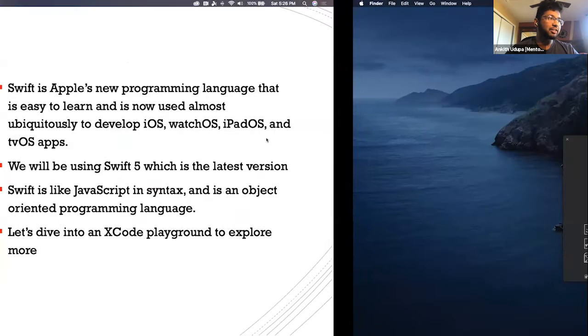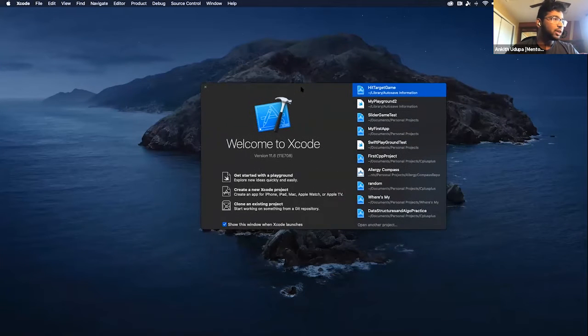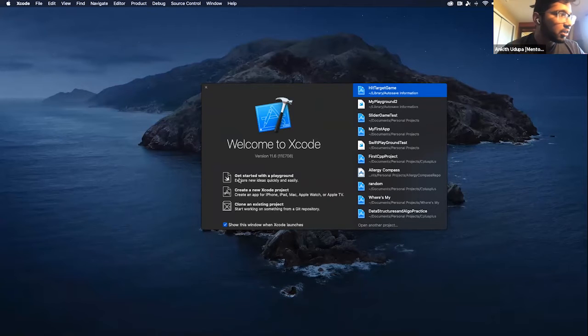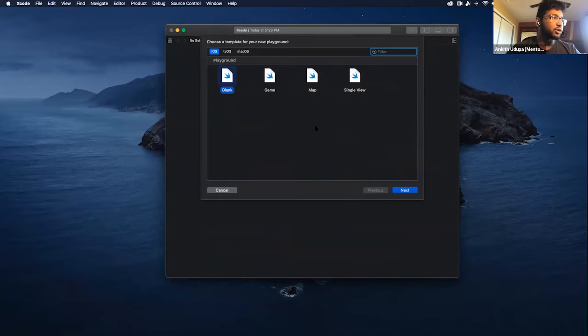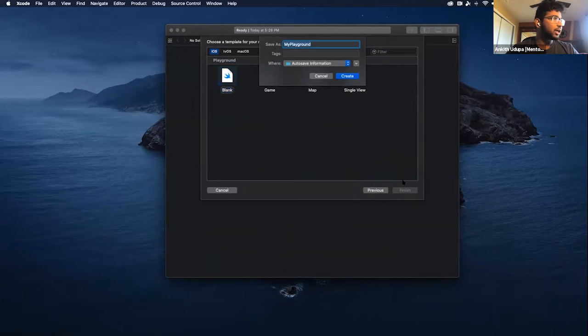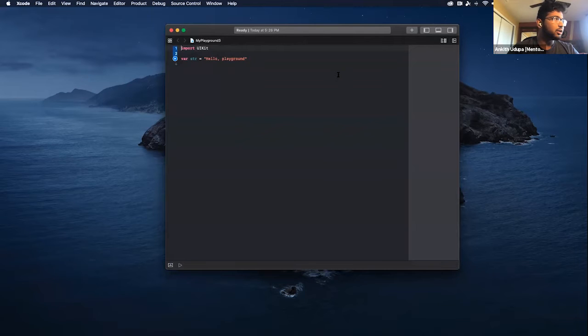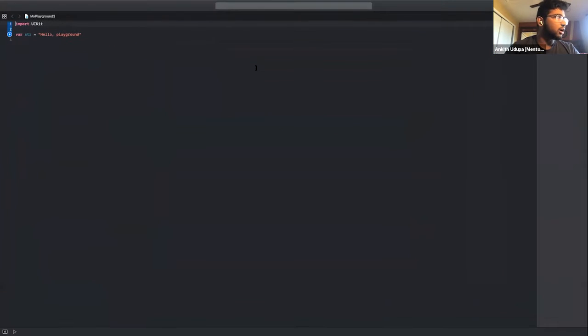I have Xcode open over here. The way you create what's called a playground is there's a button right here that says get started with a playground. You can just click that and it brings up this window, which tells you to choose a template for your playground. We're going to choose iOS and make it blank, because we're just going to be briefly going over some of these features. Now we're going to click next, and let's save it somewhere. I'll call it something, it doesn't really matter, and we can go ahead and create it. Now we have our playground created.